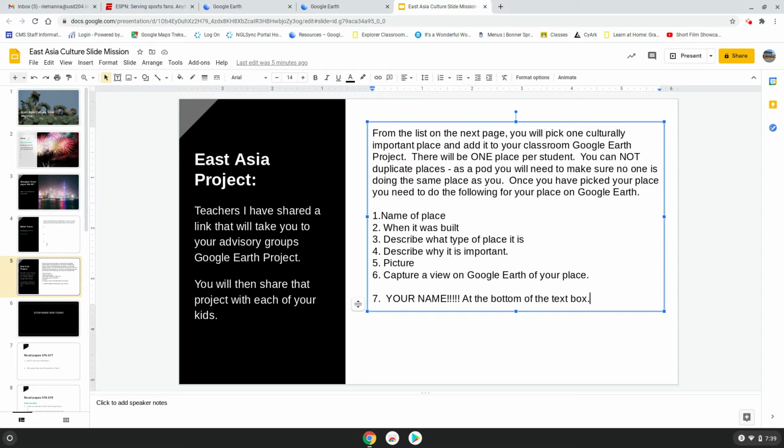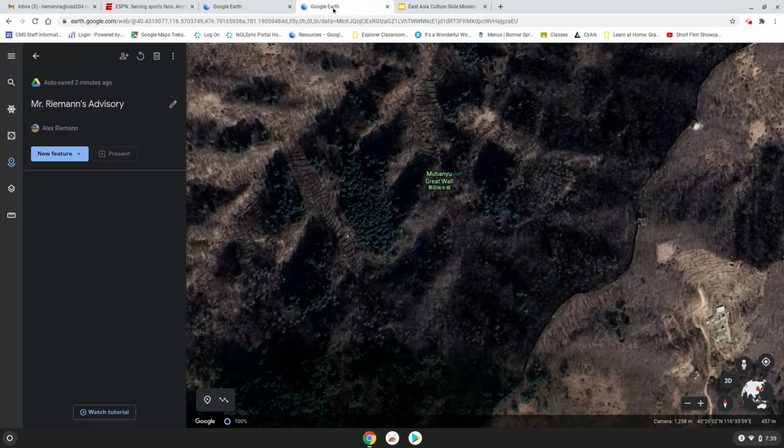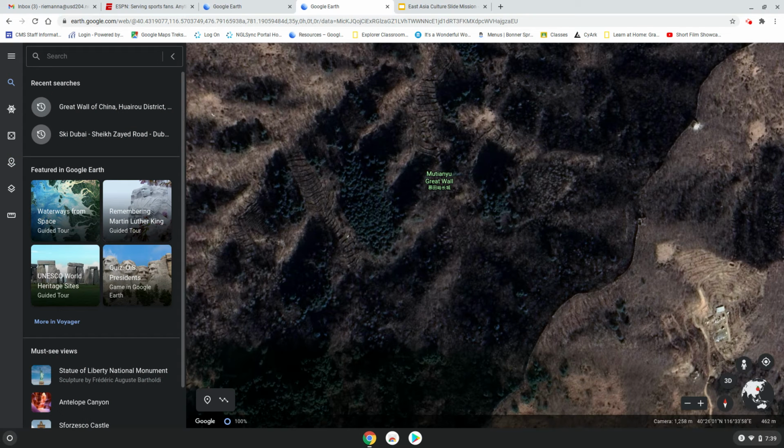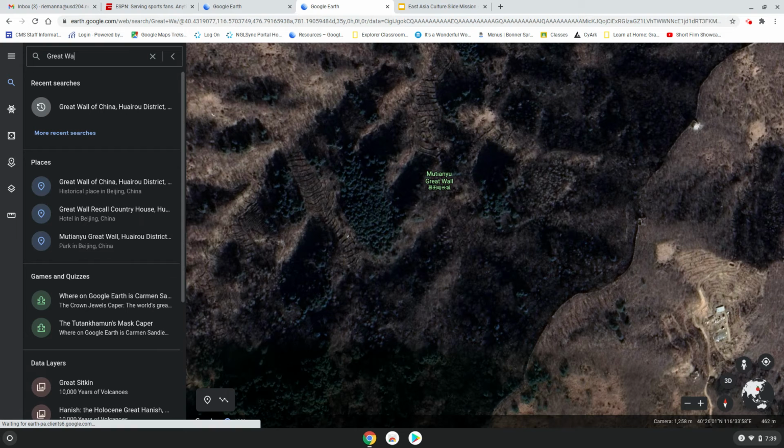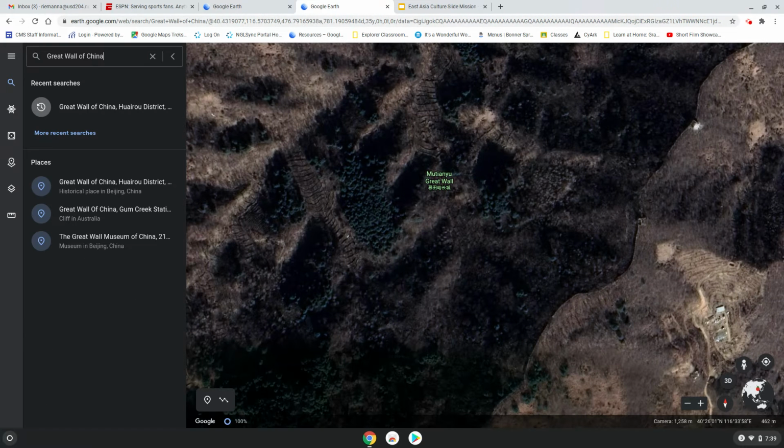So, for example, if I'm doing the Great Wall of China, no one else in my pod can do the Great Wall of China. So you guys as a pod will have to figure out how you're going to assign different places. Once you have your place, so I'm going to go ahead and do Great Wall of China. Okay, you're going to click on New Feature, and you're going to click Search to add a place. And I'm going to type in the Great Wall of China, and it'll pop up.